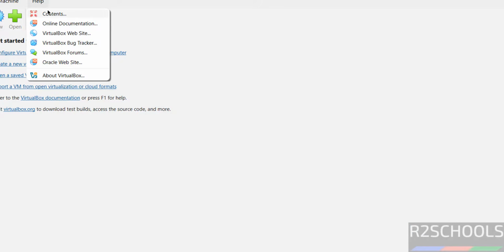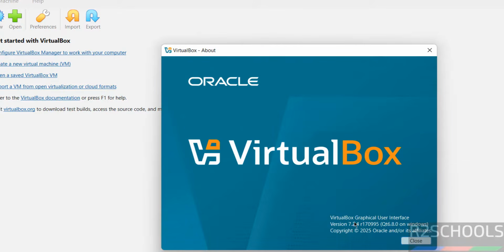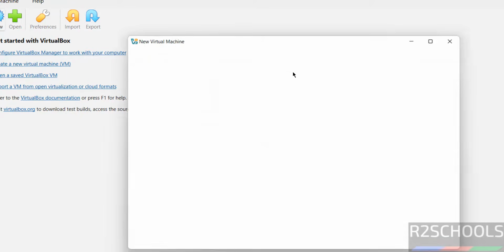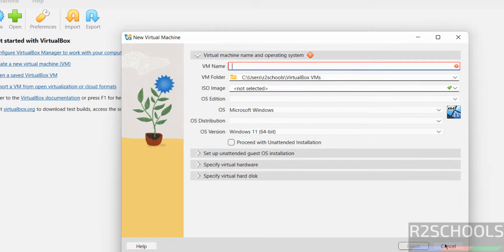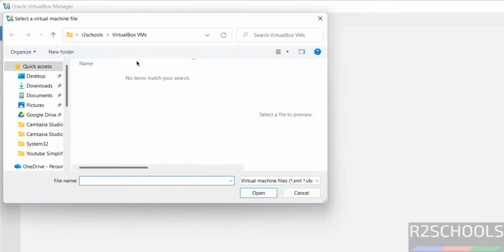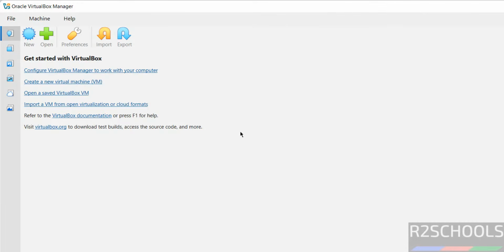Now verify the version. Go to Help, then About VirtualBox. See, here we have installed VirtualBox 7.2.4. Okay, close this one. Now if you want to create a virtual machine, click on New. Then you can provide all the details. Or if you want to open an existing one, click on Open. Or go to Machine and select New or Open. Both are the same as these two.